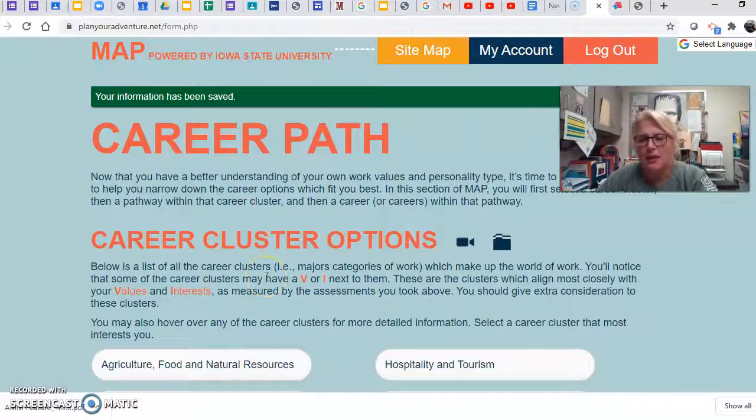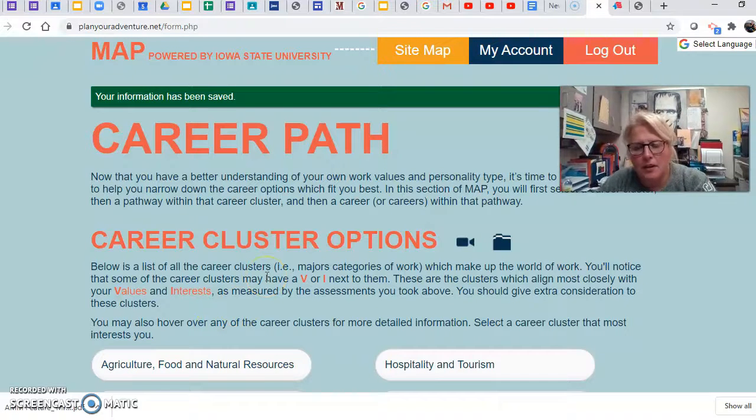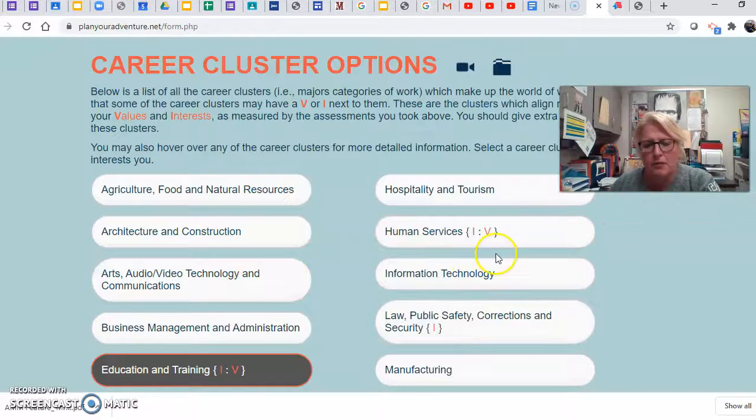All right, just where we left off. You are now on the career path, and the last process for today is we need to select some things on this page. As I talked about at the end of the last video, there are some I's for interest, V for values. Please pick which career cluster is of highest interest to you.